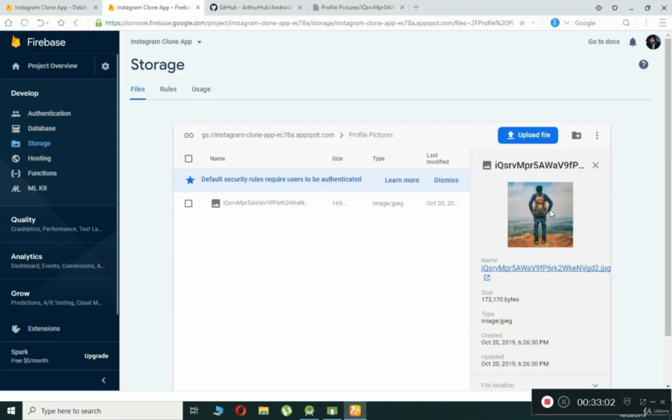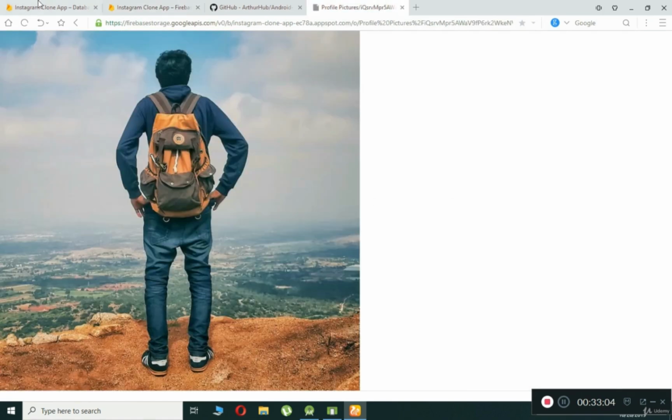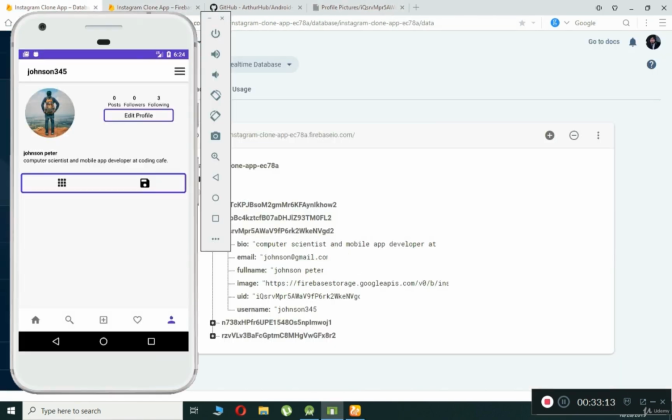This is incredible. Wow. Now, if you just come back to the app, then here you can see it. It is working fine.